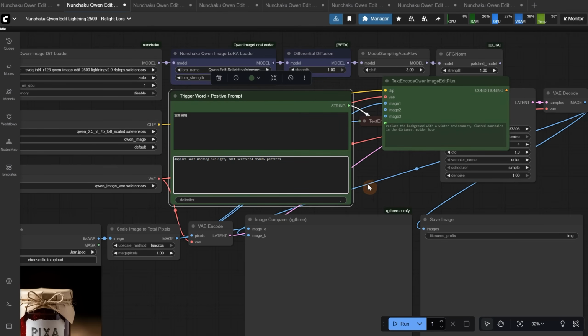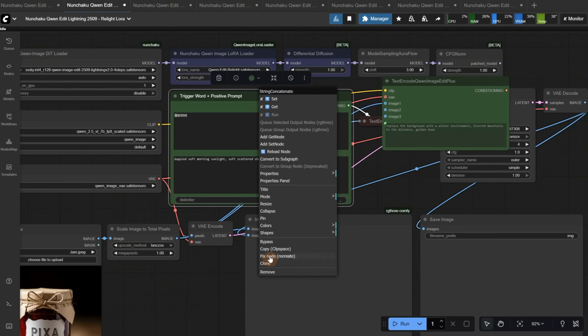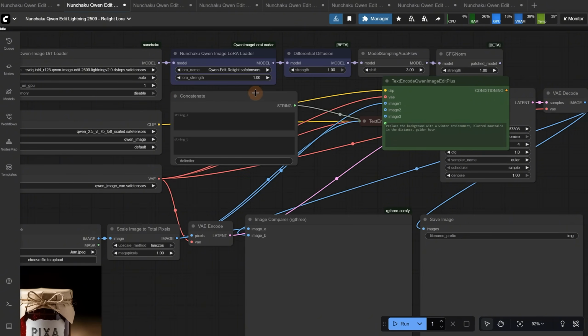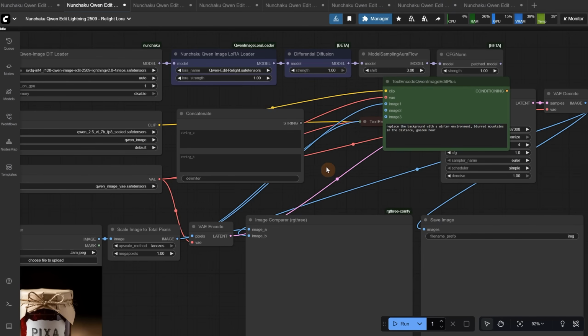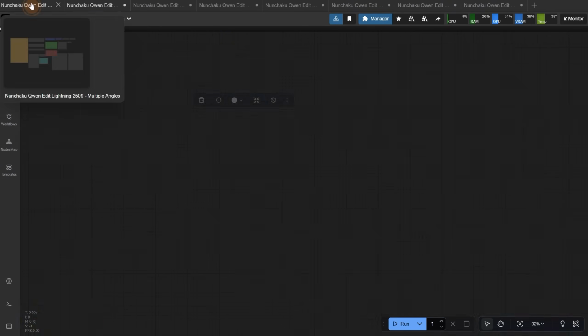Then I describe how the new light and shadows should look. If you want to see what this node really is, you can right-click and choose Fix Node, and you'll see it's just a simple concatenate node. I can disconnect it to show how it looks before connecting it, just like in our previous node.